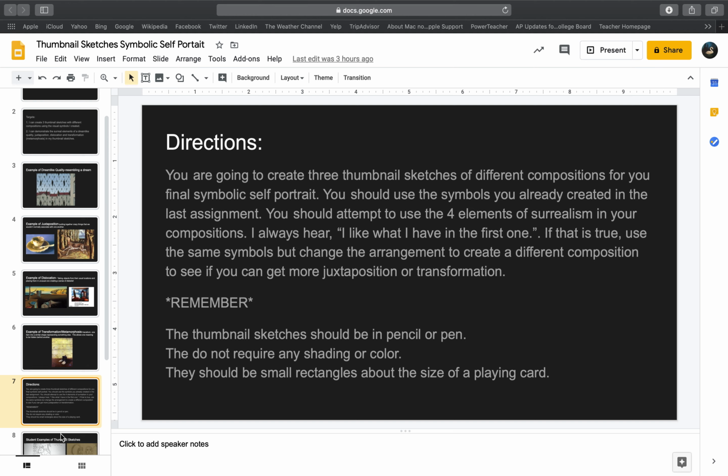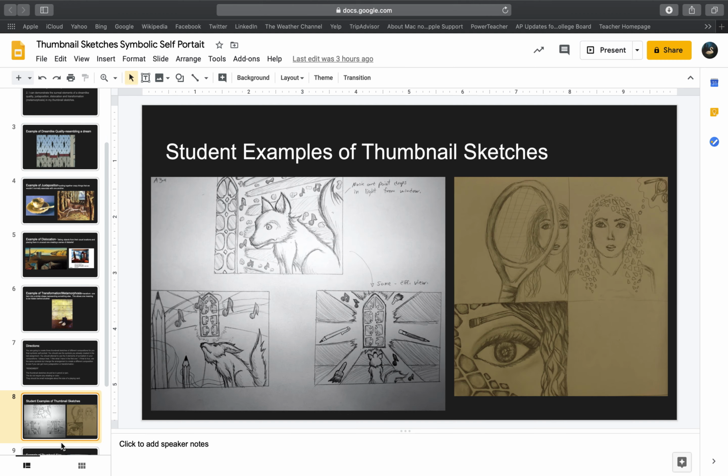Now remember, your thumbnail sketches should be in pen or pencil. They don't require any shading or color, and they should be small rectangles about the size of playing cards. And so I'm going to give you some student examples. So here are 3 good examples from one person of some different thumbnail sketches, and another set on the right.